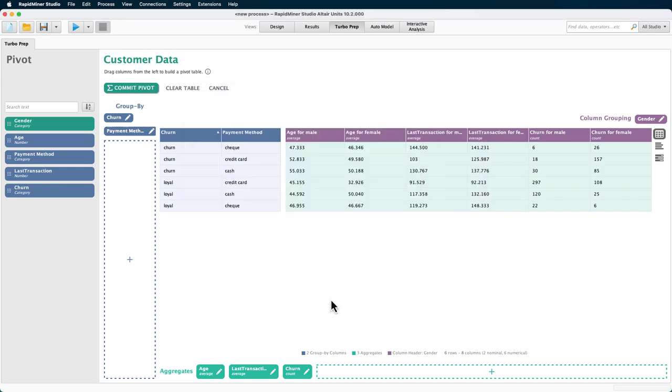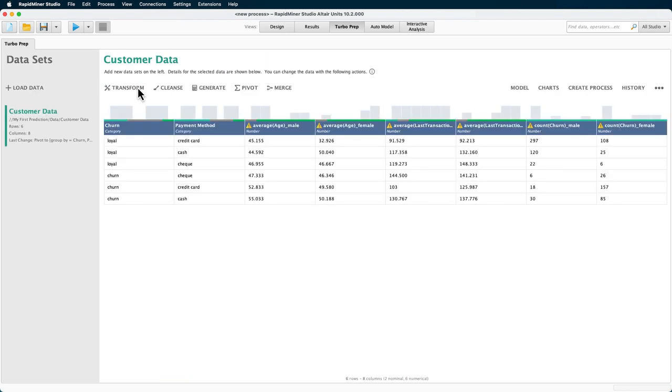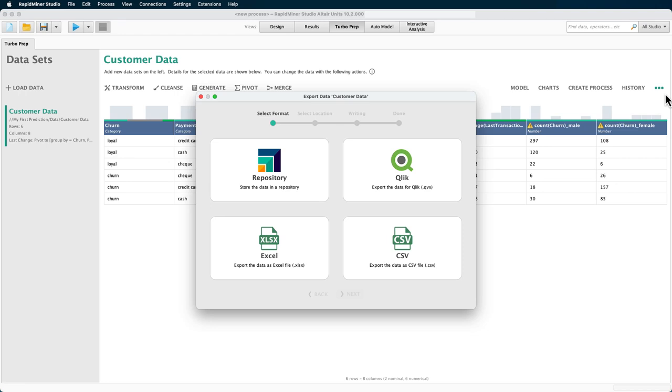So in a real-world scenario, we would probably want to investigate this pattern further, which could then help us to reduce our churn rate. If you would want to use this table for further analysis, then you only need to select commit pivot, and then you can either save it into your own repository or export it into various formats.